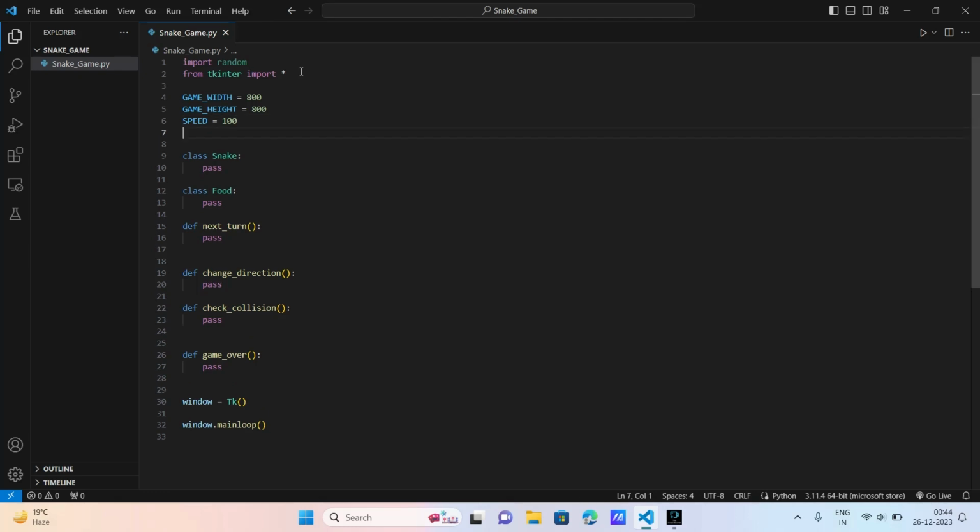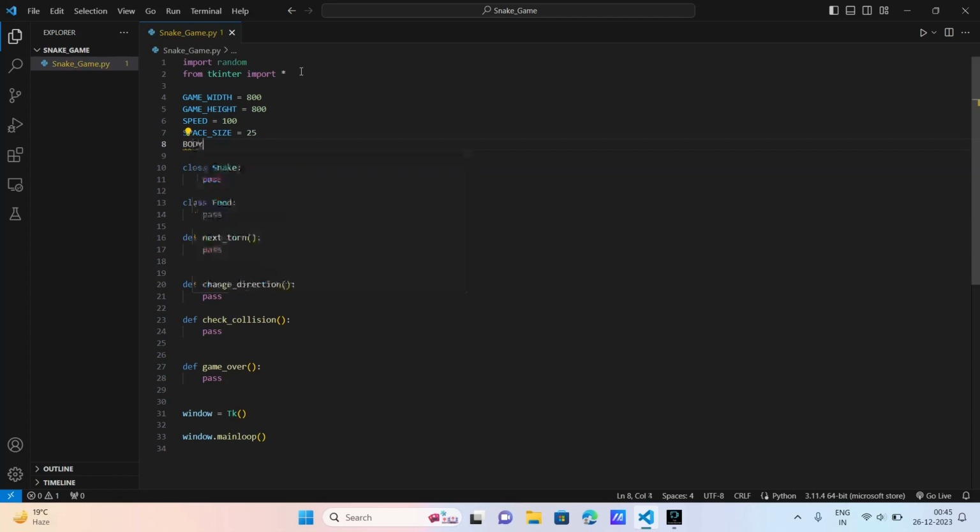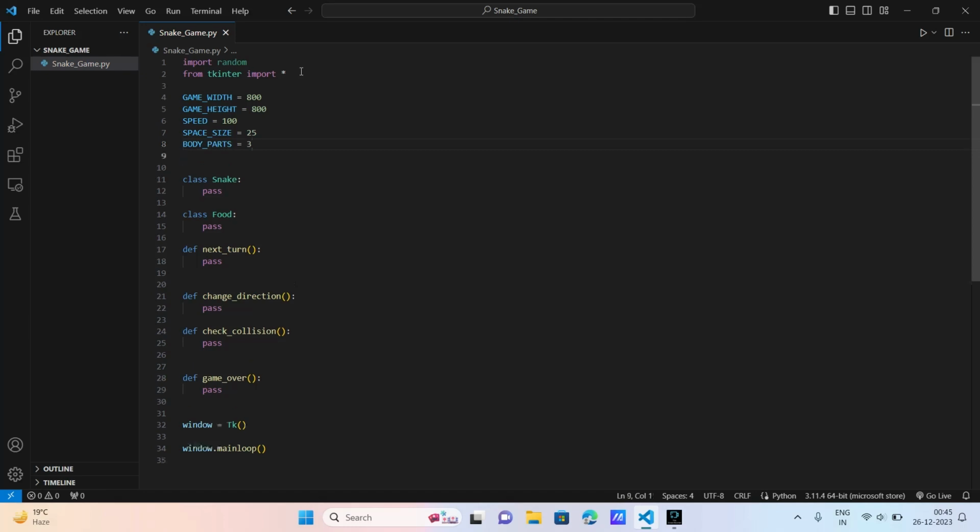Next I am going to give the space size. I am going to give it as 25. Next I am going to give body parts. Guys, the number of body parts our snake will have at the start of the game. So I am going to give 3 now. Next I am going to give snake color. Our color of the snake in the game.